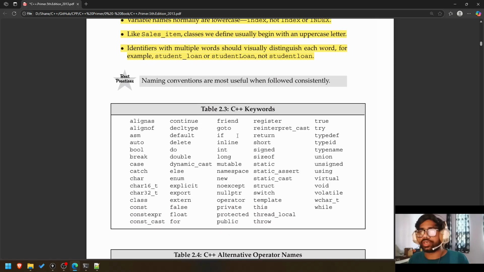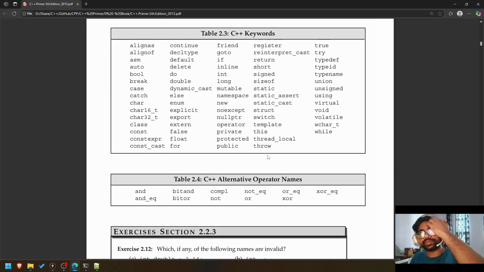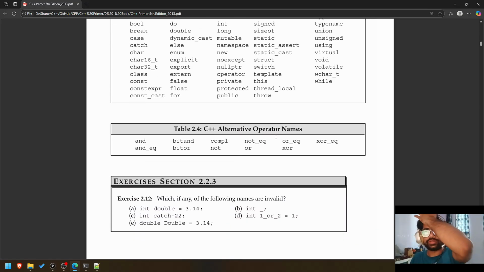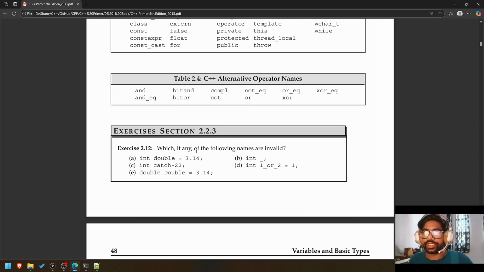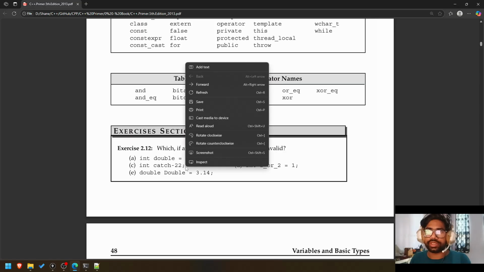So these are all the words that are not to be used. Alternative names and. Which, if any, of these names are invalid? This is invalid, I'm pretty sure. This is good. This is not good.